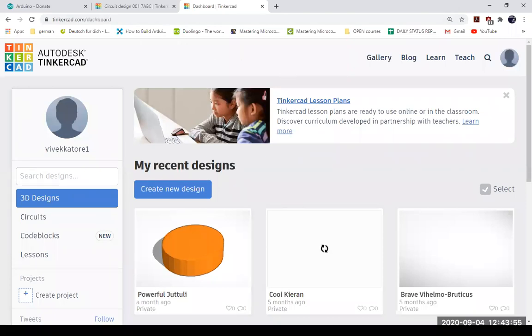Tell me what link name you want me to send, I will send it. Just type Tinkercad, tinkercad.com. You must get there.